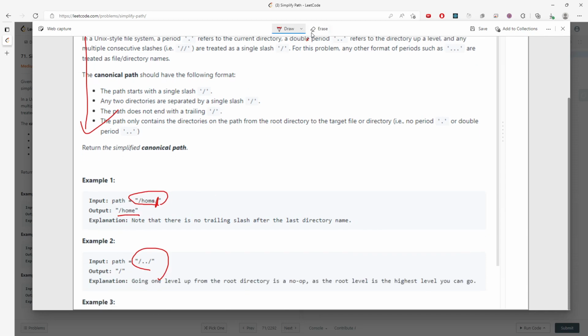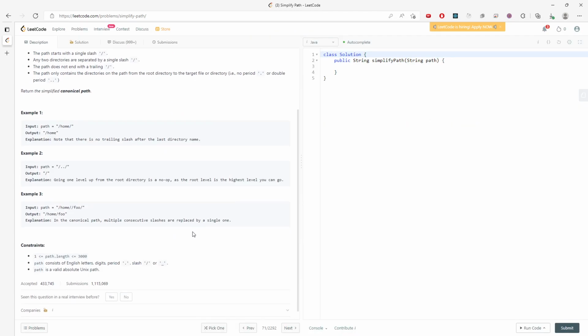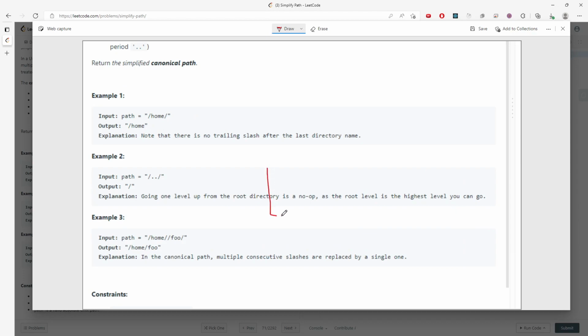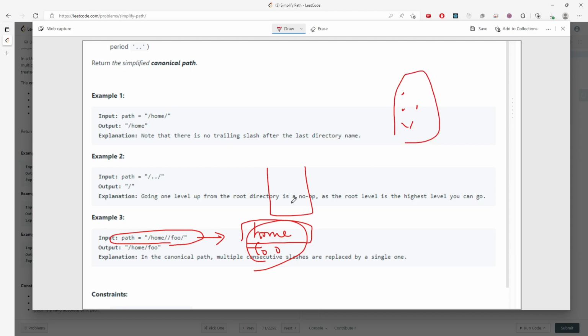So I'm going to just create a stack, and I'm going to split the string based on the slash. So this is going to be home, and then slash, full. So this is a string array of size 2. I'm going to make sure whether this is a dot, double dot, or the empty string. If not, then I will just push it into the stack. So I will push home, I'll push full.